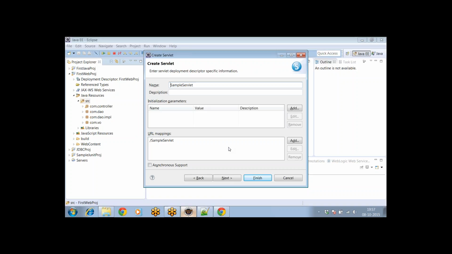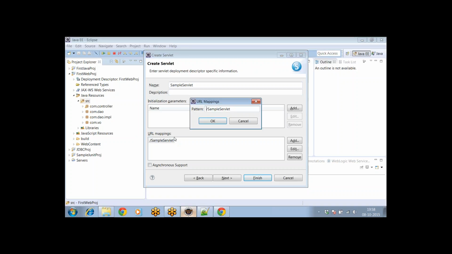So we need to configure the URL for this servlet. Again, you're going to do the same here as well. Even for the HttpServlet, you'll have a URL, which is nothing but a string. So down you have this URL. I'll call it samples. That's it.